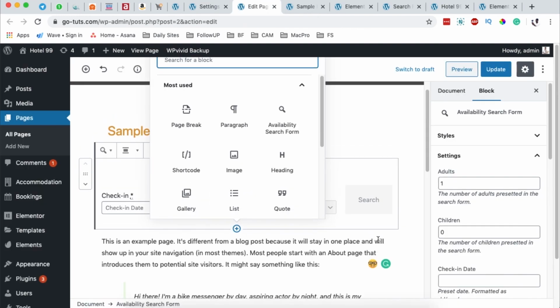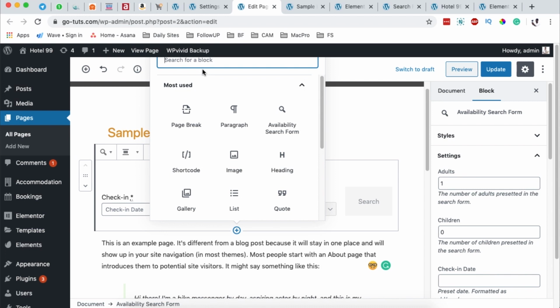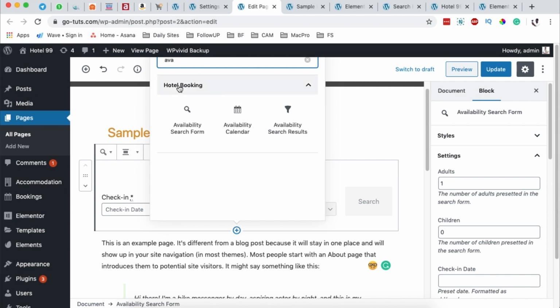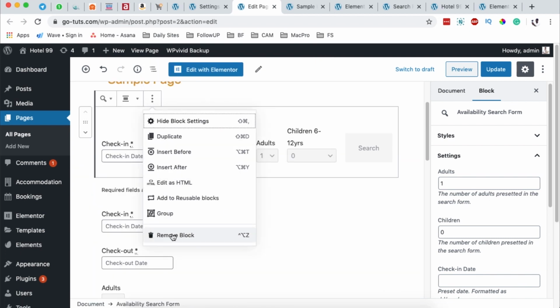So now let's start customizing our form or adding a form to a Gutenberg page. I'm going to add a new block, and now you have two options. You can use the search availability form because now the hotel booking engine has a search availability form built in Gutenberg, but also you can use a shortcode. So let's start with the availability search form built into Gutenberg, which is this over here. I'm simply going to delete the first one that was there.